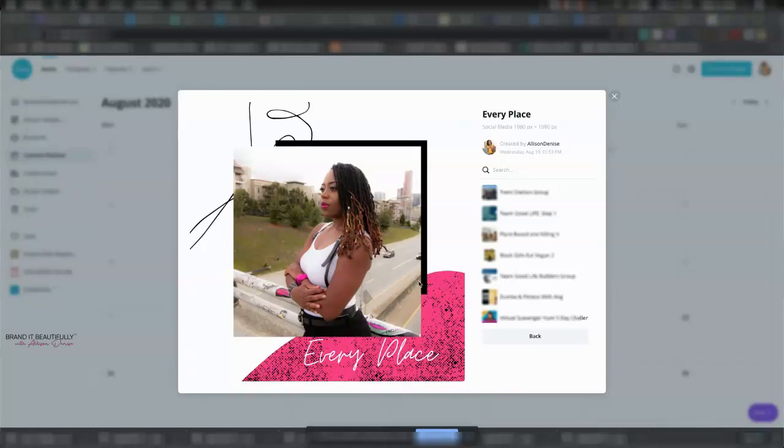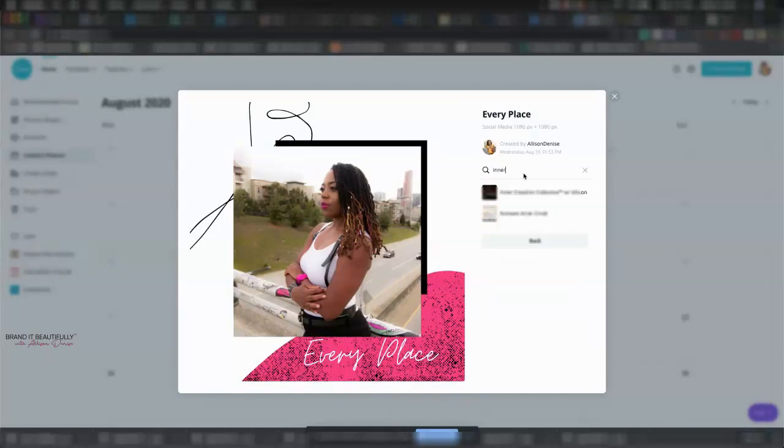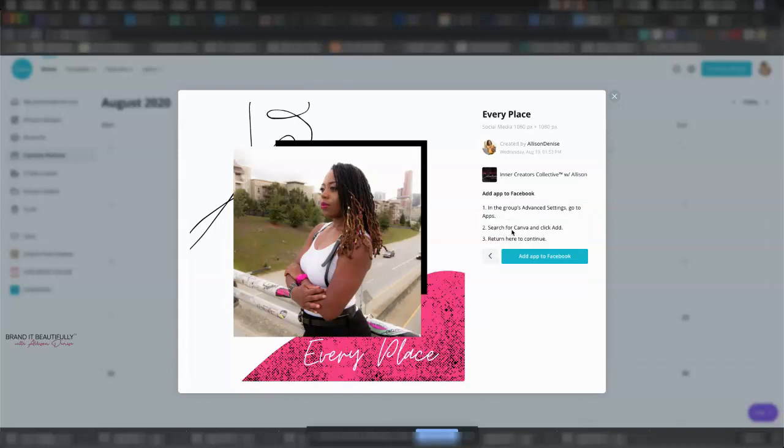And here I see all of the Facebook groups that I am associated with, whether I own them or whether I'm just a part of them. So I'm going to search for mine. When I find it, I click on it. And it tells me to go to the group's advanced settings and add the Canva app, and give it permission. So to do that, click on that little turquoise button there that says add app to Facebook.